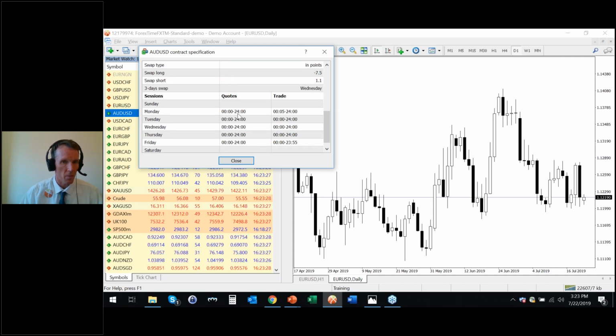This is when the market is open. Not all markets are open 24 hours. This one you can see is 24. The quotes are 24/5, sorry, only weekdays. But it's traded about 5 minutes. That's closed.